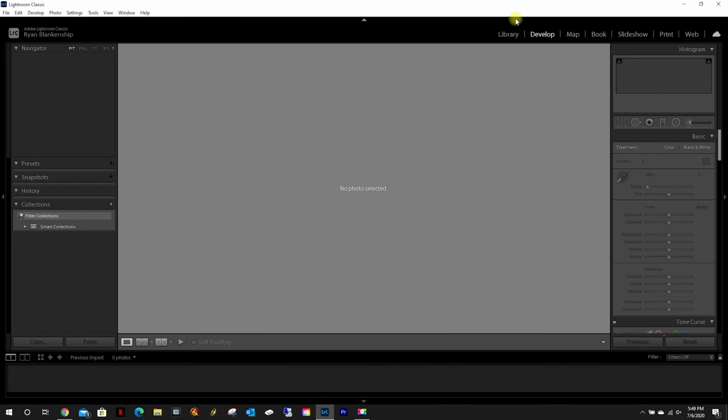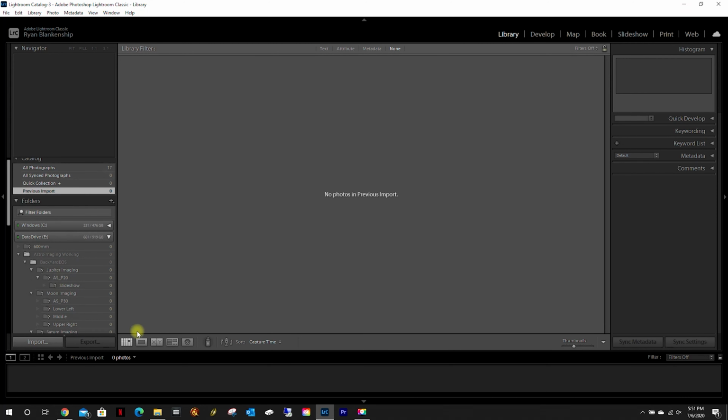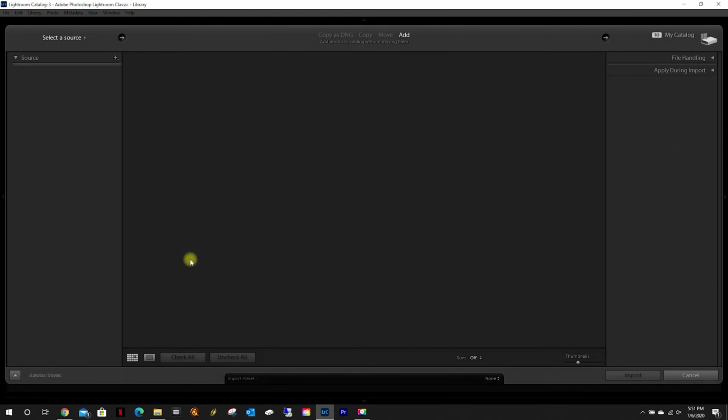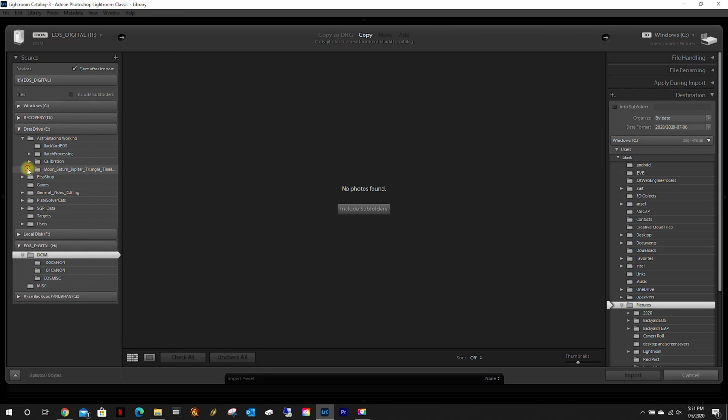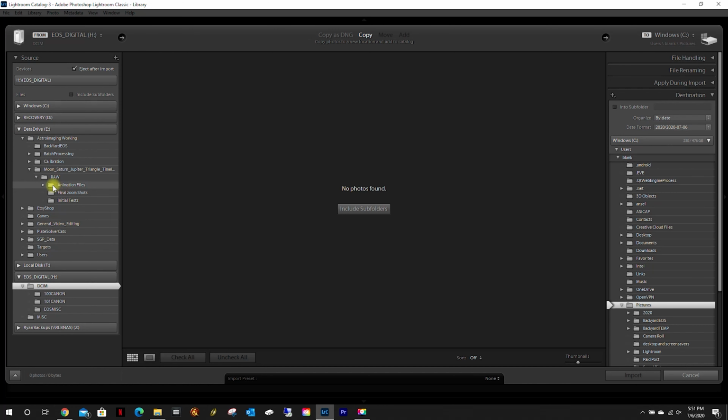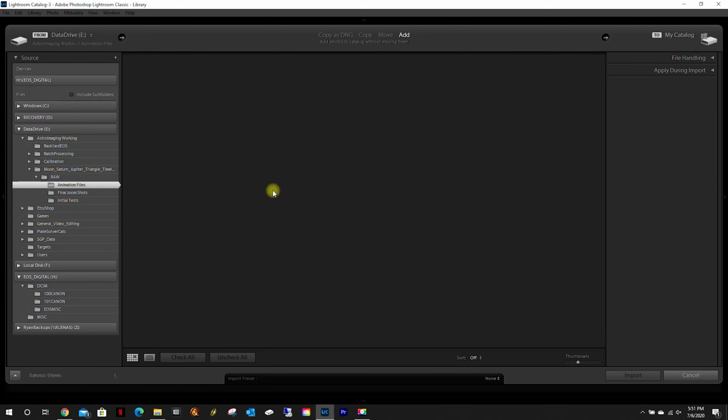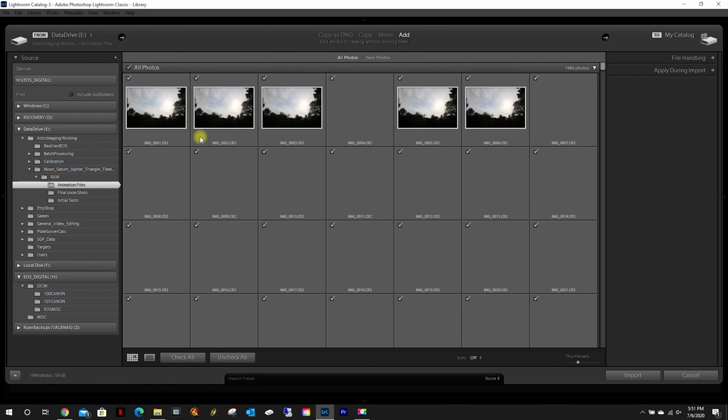So enough long-windedness, let's get into it. So here we are in Lightroom. One thing I'm going to have to do is rename some of those files. Okay, so the first thing we're going to want to do is go into Library. I'm going to do an import. We're going to navigate to that directory, animation files. And let's see how they came up. Yep, they came up.